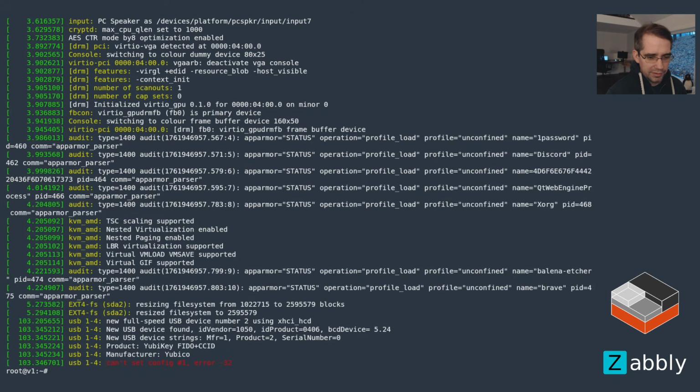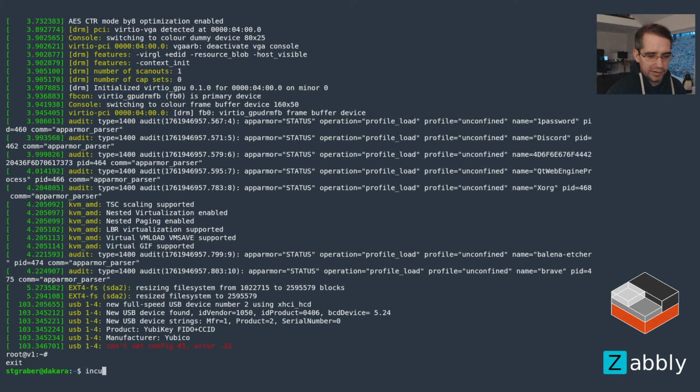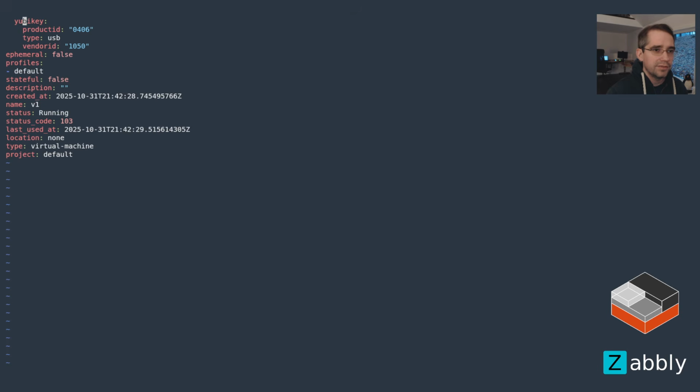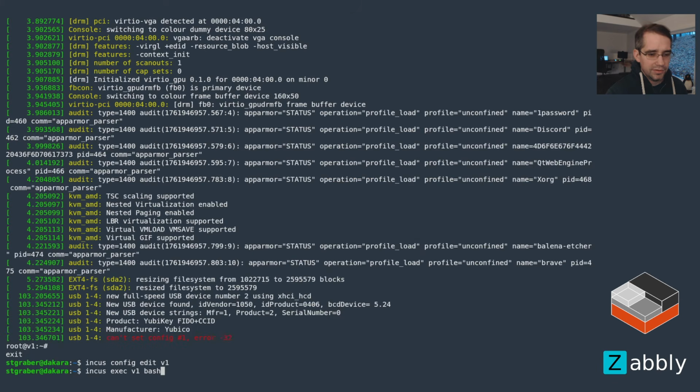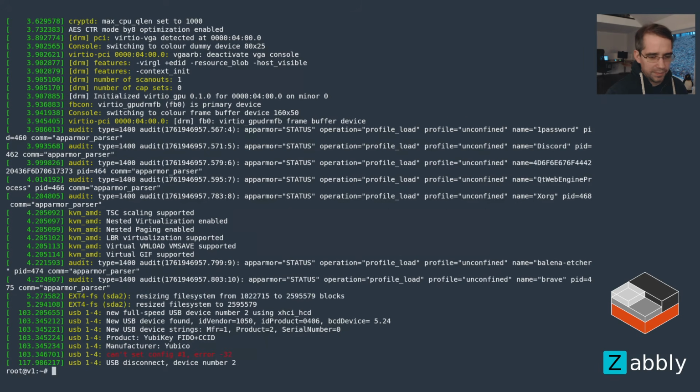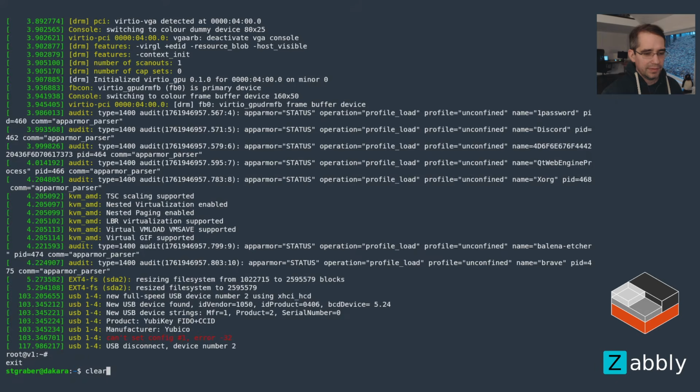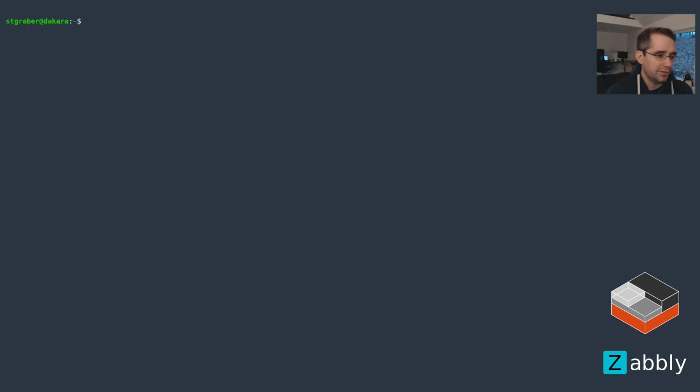So we should see, yep, USB device was passed in. And now if I edit the device, so I go here, attached false, set that, and we can see it got disconnected. So that's how that works.